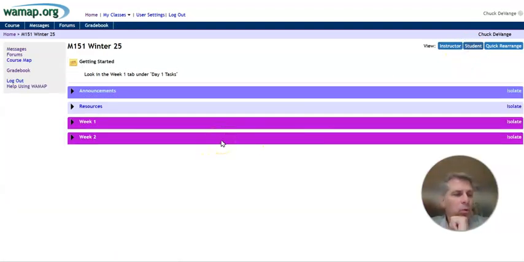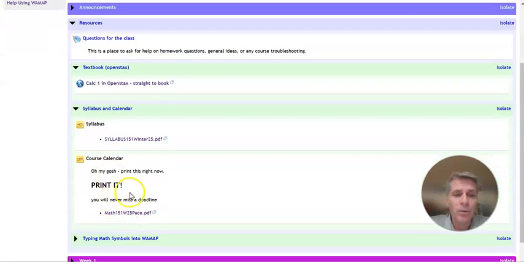I'm going to check my notes real quick. Oh yeah, there's a printable calendar in resources. You should print that out so you don't miss any deadlines.